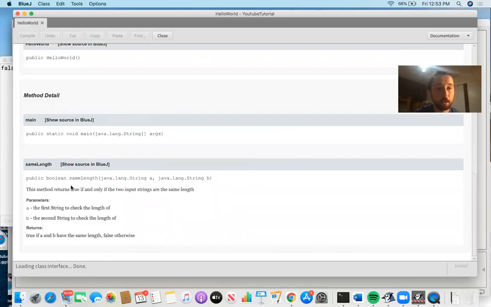So for sameLength, this is the documentation that shows up. It says this method returns true if and only if the two input strings are the same length. This is exactly the description that we wrote. And then we have the parameters a and b, and you can see that it knows the a and b that we wrote. It sections them off, and then it has this little dash, and then a description of that parameter, and then a description of the return value.